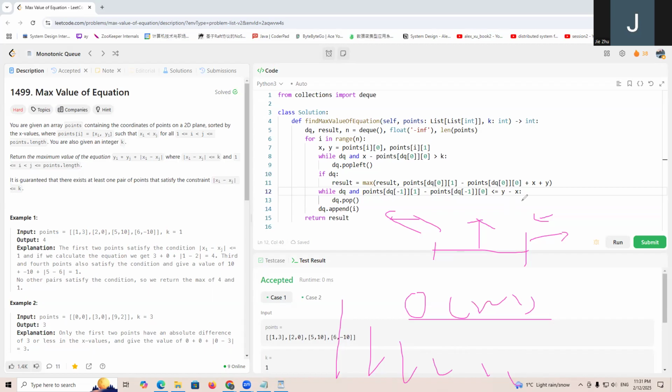Is this monotonic decreasing? Let me see. If it is smaller, right? So it is a monotonic decreasing queue. If all of that is put on the queue, right? So that we may have n element indices in the deck. So the space complexity will also be O(n), right?